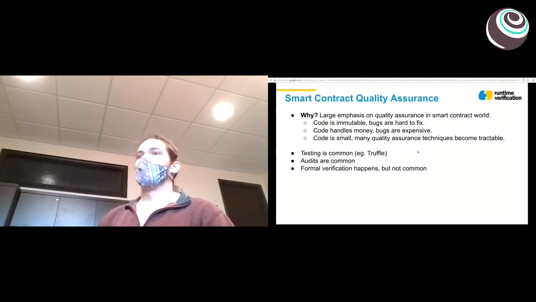just themselves. So in the world of smart contract development, testing is pretty common. So, we're at TruffleCon. Truffle is an example of a testing framework. Audits are pretty common. So you pay someone with a fresh set of eyes to look over your code with a mind for security, and they try to find bugs in it, bugs at the code level usually, and then also sometimes they'll look at bugs at the overall design level. And then formal verification and formal modeling happen, but they're not super common because they're still pretty pricey.